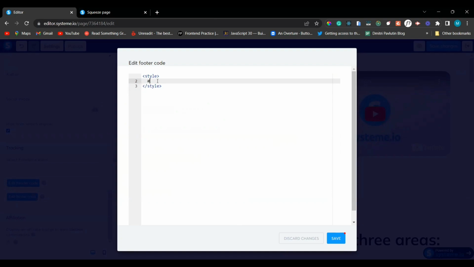And you have to first write the hash symbol followed by the ID you have copied. Hash symbol is very important. And you have to include it followed by these curly braces. Copy the same step again and this time write colon hover in front of it.